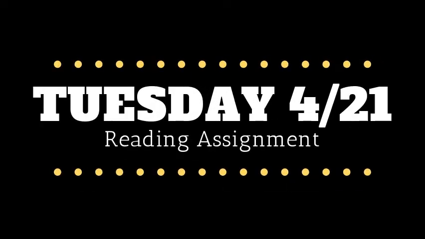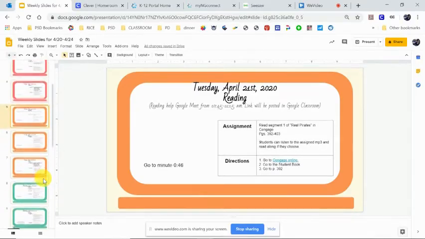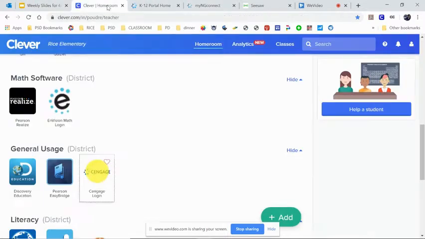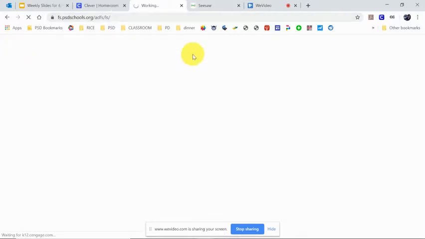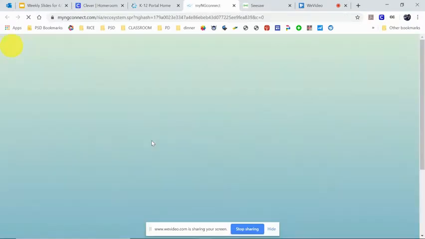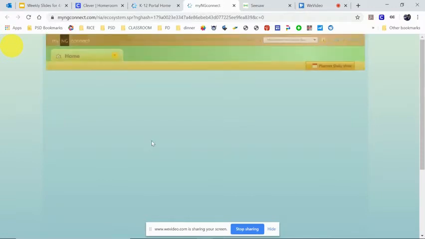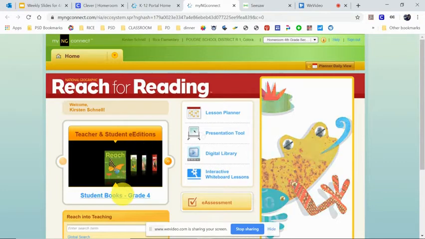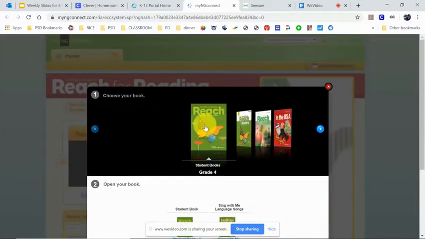Now for Tuesday, April 21st, the reading assignment is to be reading a story in the student book called Pirates. And this is an informational text about pirates. They can access this book by logging into Cengage. And again, it loads very slowly. And once it loads in, you're going to go to the student book. You can click on the student book.